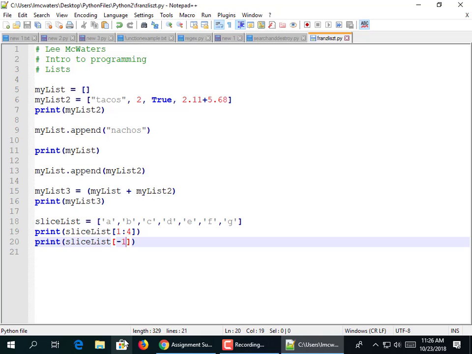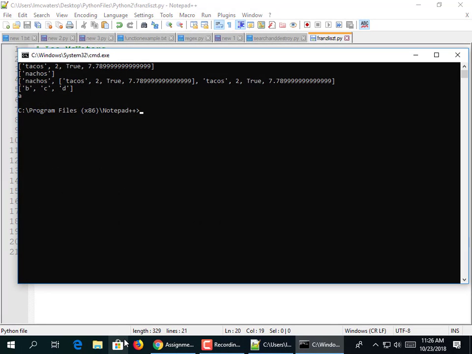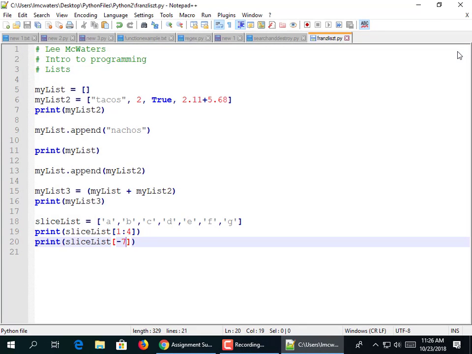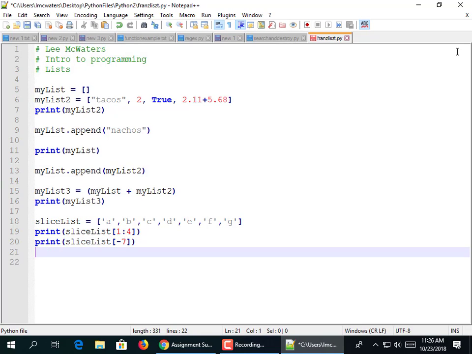So if we did -7, it's going to print the A, because remember there is no 0. I don't know why that would be useful, because I think there's a command that actually prints the last item, other than this. It's a very ham-fisted way of printing the last thing. But it might be useful in making a game or something, inventory and such.